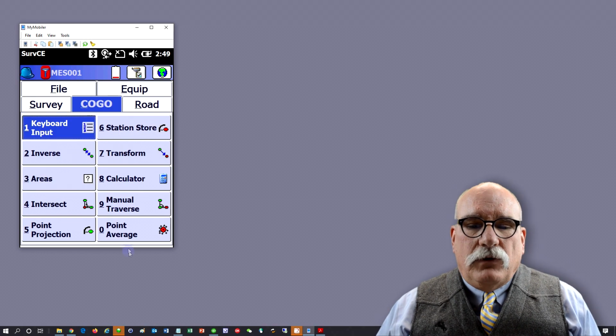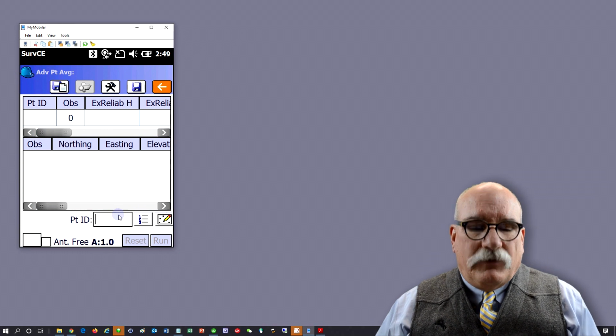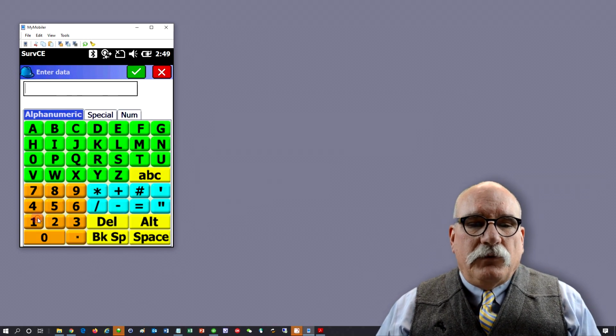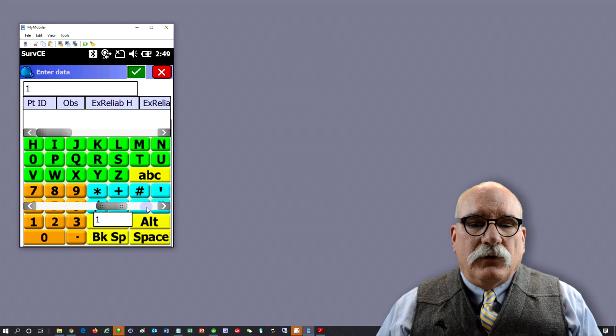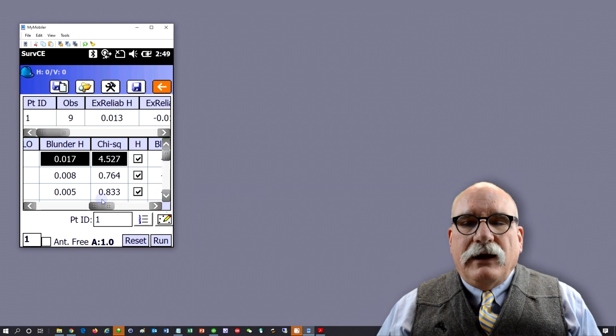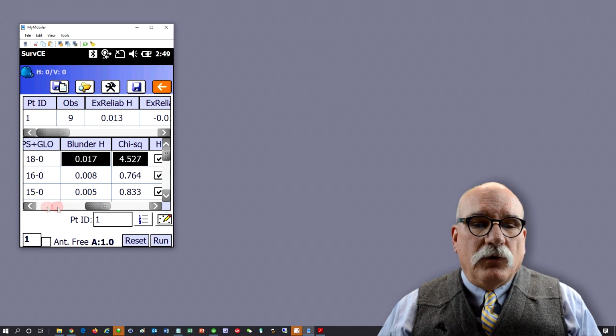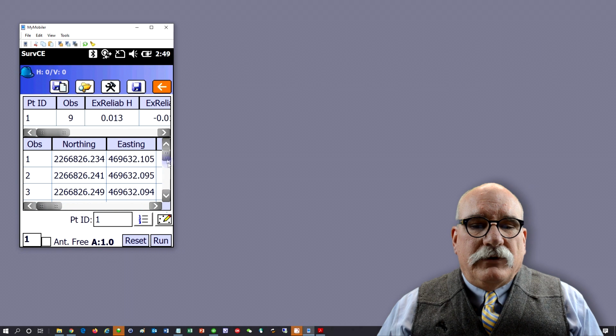We can do that under COGO and then point average. So let's give it a point ID. The point that we stored was point number 1. When we do that, it's going to read through the raw file and look for all of the observations of point number 1. You'll see they're numbered here.